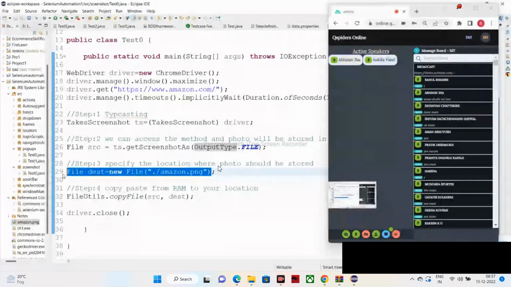But in real time, we have to keep the photos in an organized fashion. I'm not saying you cannot, but we will not keep them on the desktop or C drive, D drive, because maintenance will be difficult. For example, if I want to see the screenshot of the failed test cases, I cannot go searching somewhere else. Everything should be there in the project itself. So we are going to maintain it in the project.